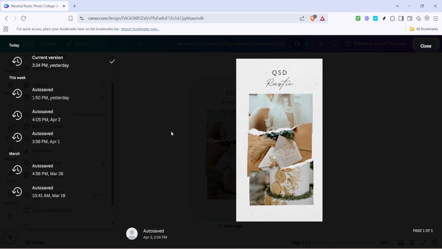Browse through the list of these different versions. It might feel like taking a walk down memory lane. Select the date of the version you want to explore. Clicking on a version will give you a preview of what that design looked like at that point in time. It's essential to double check and make sure that's the version you need before you decide to restore it.